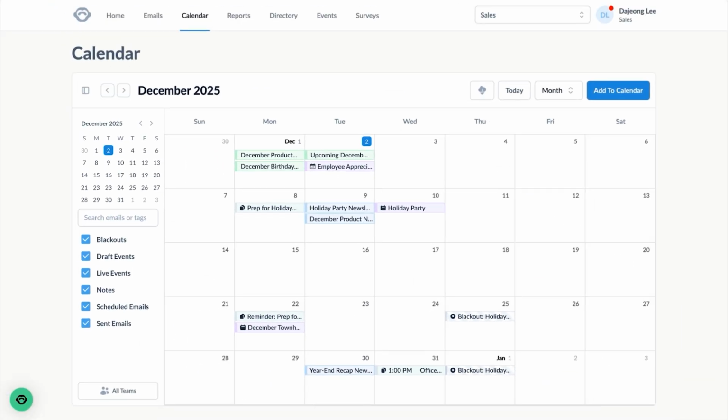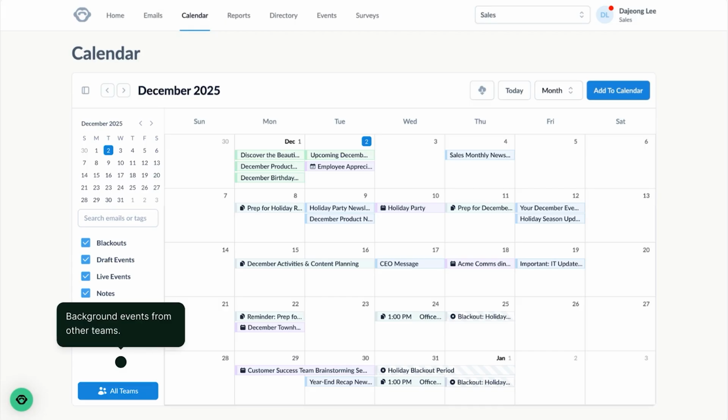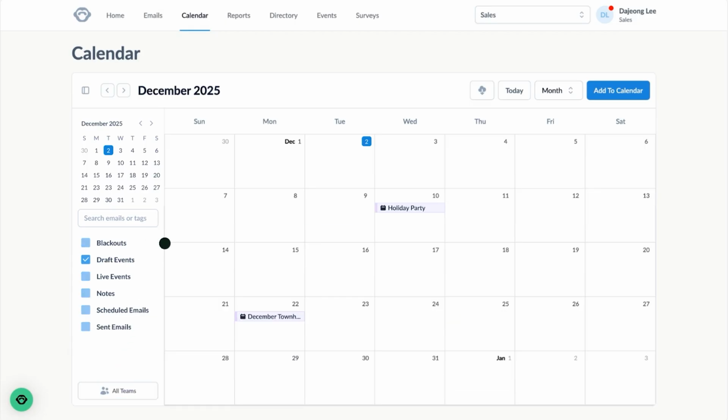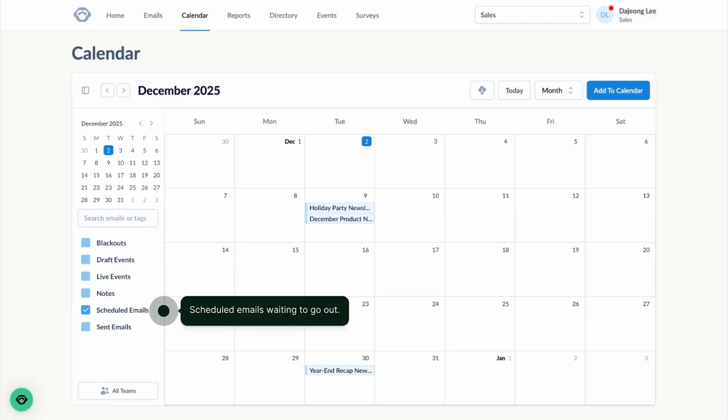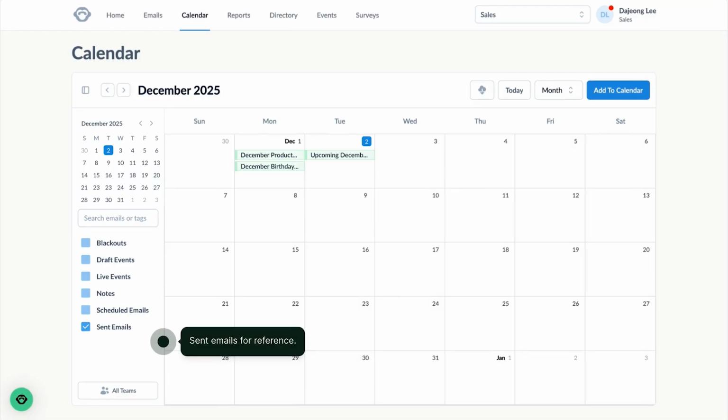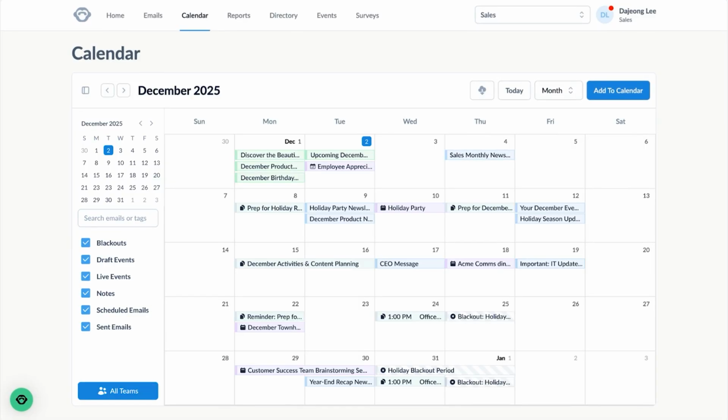Inside the calendar, I can see everything in one view. I can see background events from other teams, blackouts to avoid sending, draft events still in planning, live events already launched, any notes tied to each item, scheduled emails waiting to go out, and sent emails for reference. This helps me instantly understand what's happening across the organization and spot conflicts before they happen.